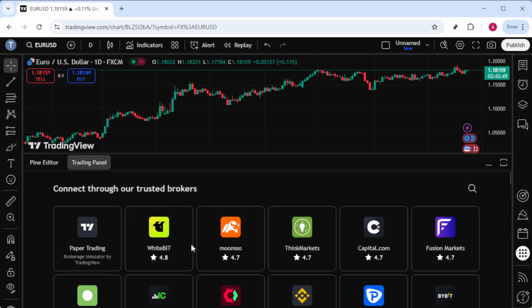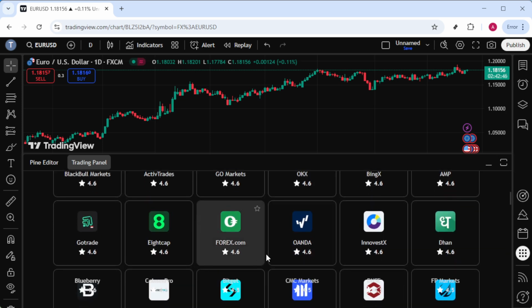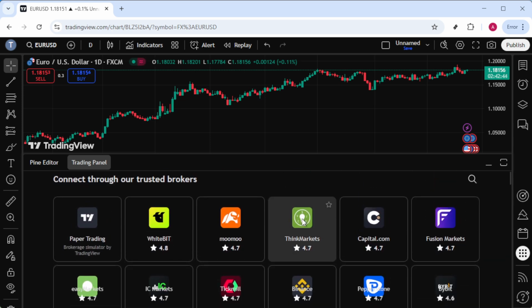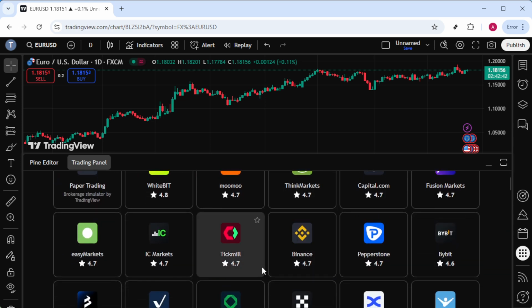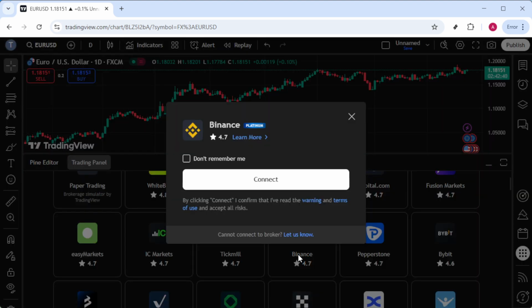Clicking on All Brokers opens a list of brokers and exchanges compatible with TradingView. This list is extensive, offering varied options to fit your trading needs. Today, for demonstration purposes, we'll select Binance, a popular choice for many traders due to its robust features and diverse trading options. However, feel free to explore and choose the exchange that aligns with your trading style.